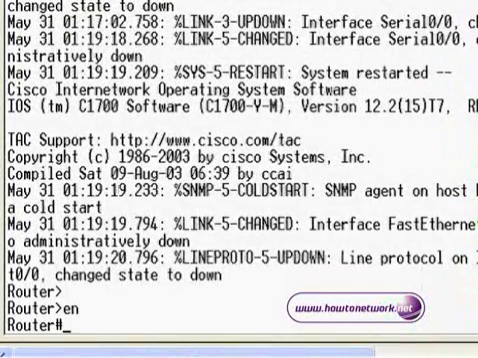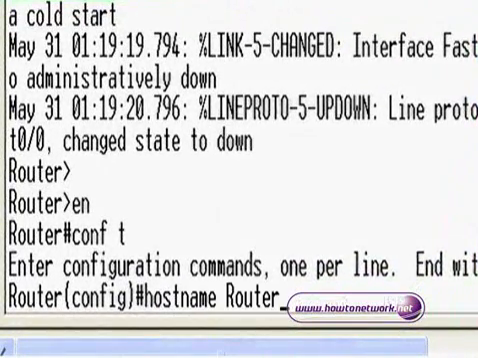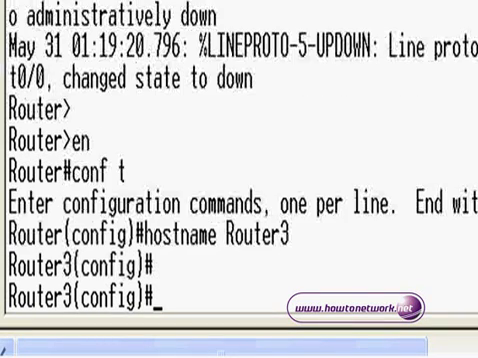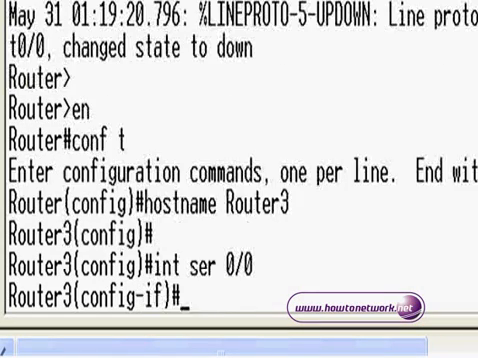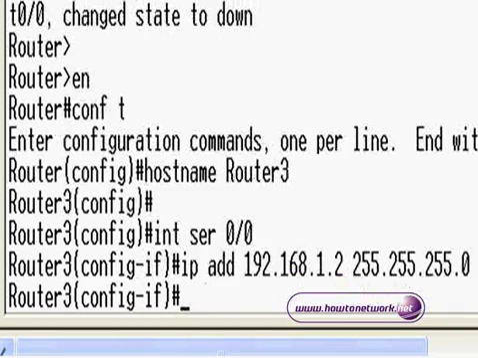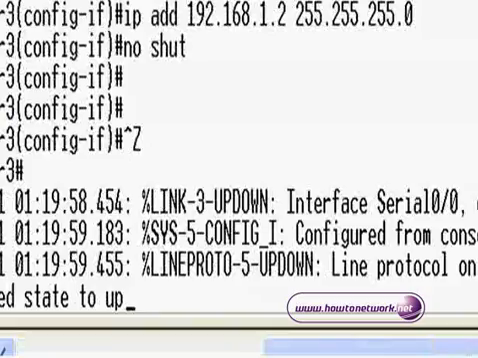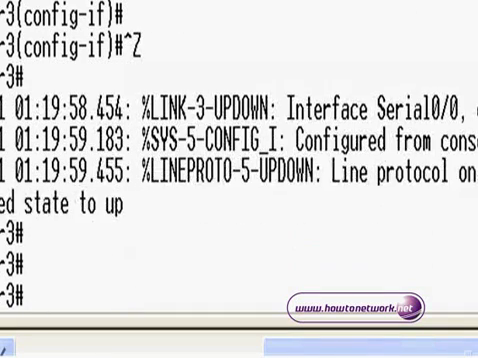And here we are again, the user mode. So we want to go into config t. I'm going to put a host name on here, just call it router 3. The interface on router 3, according to the diagram, is serial 0/0. So I'll configure that. Pop in an IP address. This is 192.168.1.2, again with a 24-bit mask. Press enter. I'll type no shut on this to bring it up. So that should have brought the interface up.